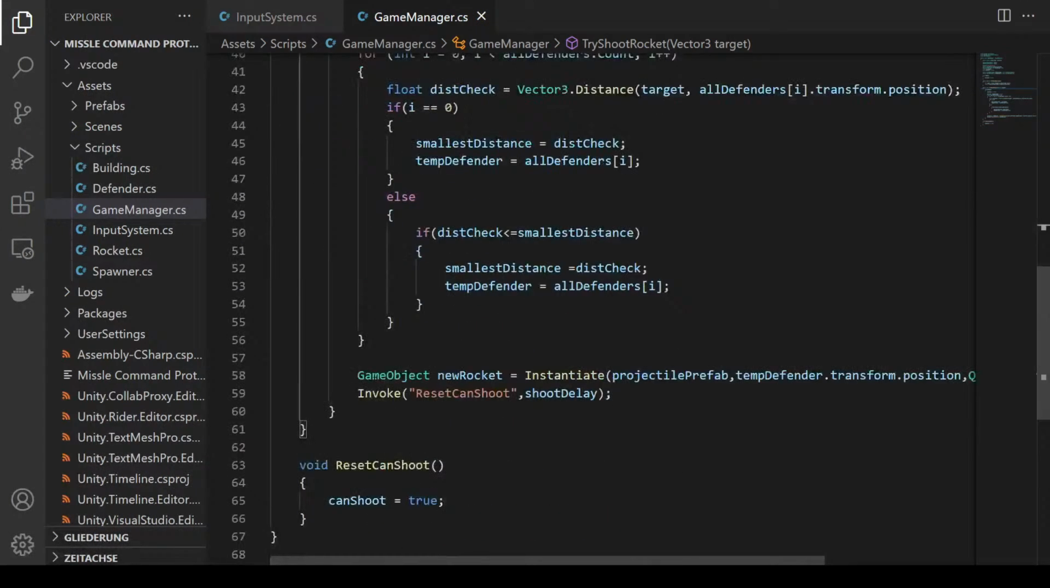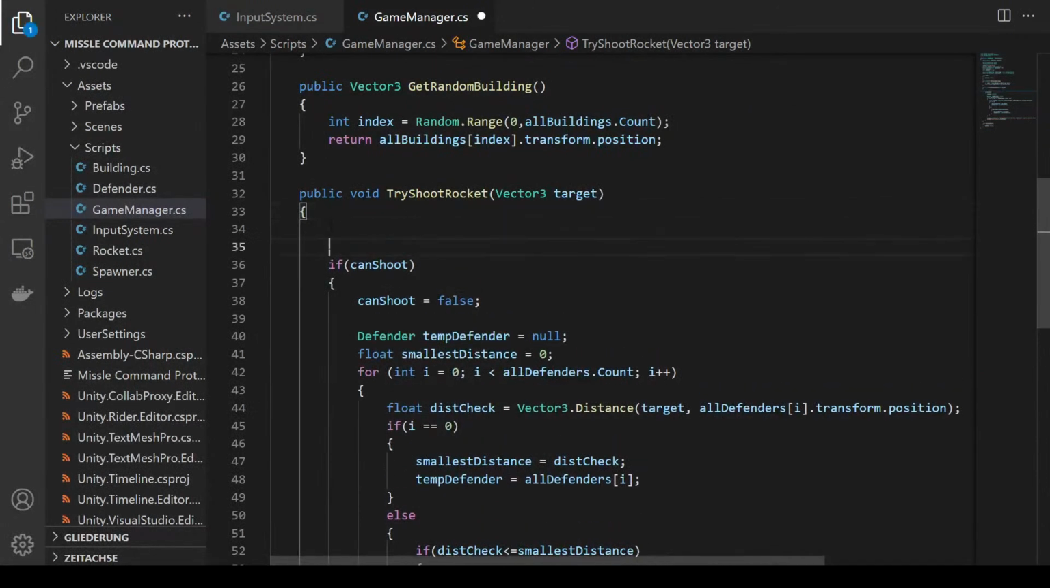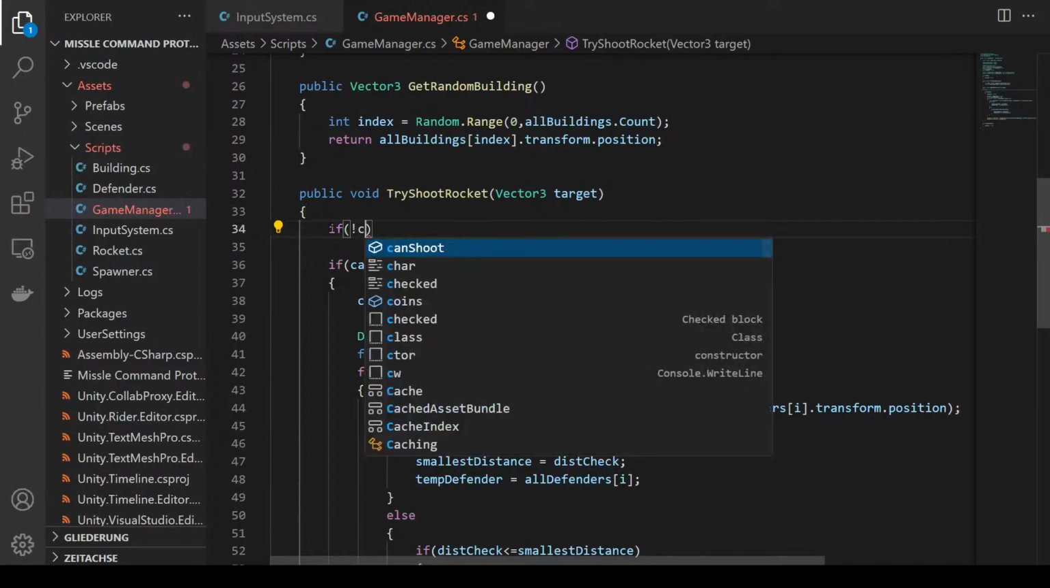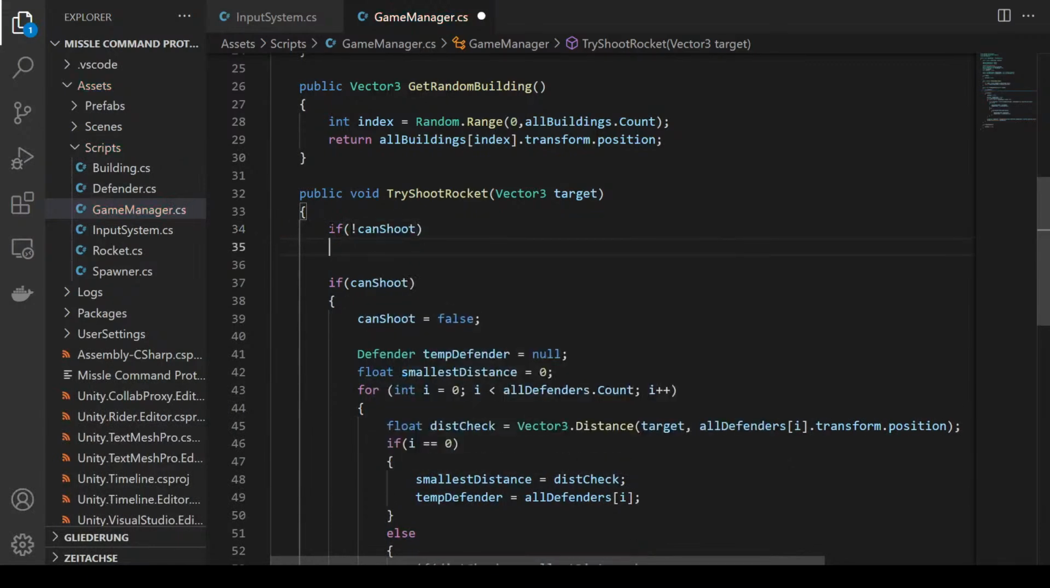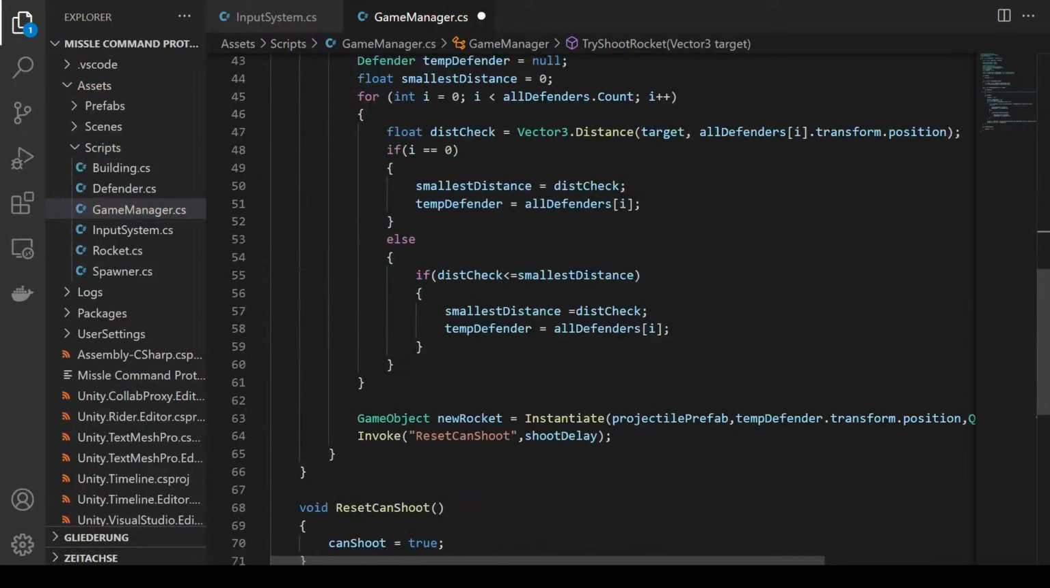If we cannot shoot, we can also say, just don't go further in the code, just return. So we can say if not can shoot, whatever, because, well, it has not been reset. We just can return. We don't need to go through all the other code over here.